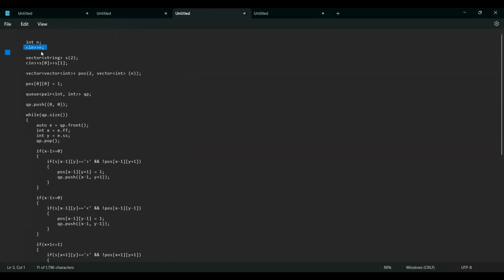See, first I'm taking n as input, then I'm taking string s, the 2 rows, as input. So this is the first row, second row. Then this is my possible. Possible is a 2 into n vector, same like the grid. If possible of i, j is 1, then it means that I'm able to visit that cell. So possible of 0, 0 is initially 1.